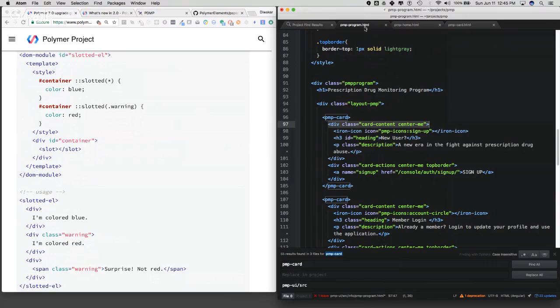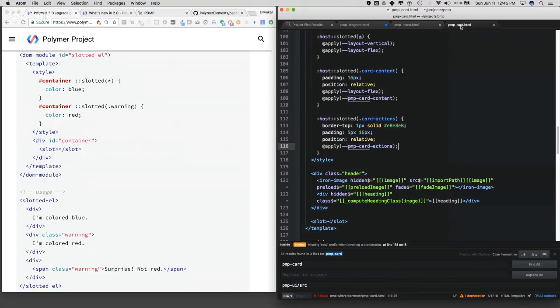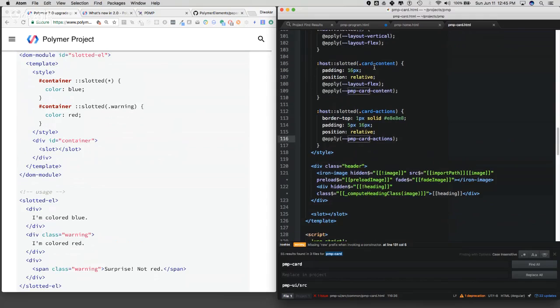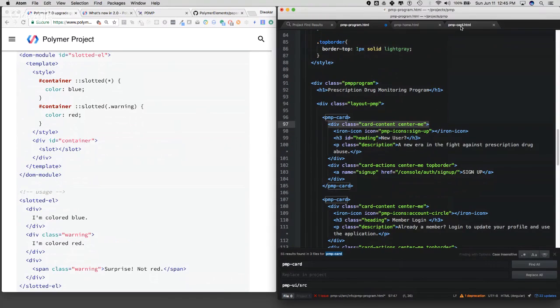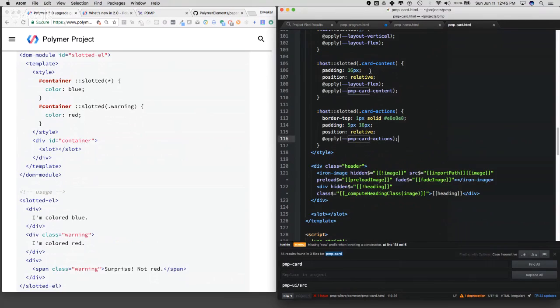Okay, and then it will style. If I look at PMP card, if I have anything called PMP card, okay, sorry. So this one is card content. So if there is anything called card content, then what happens? I don't even have... oh, here it is, slot. Okay.